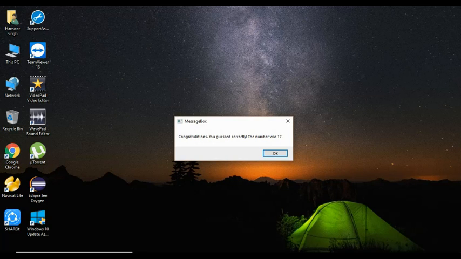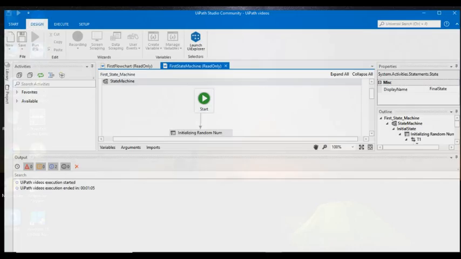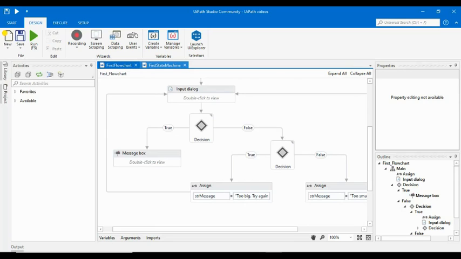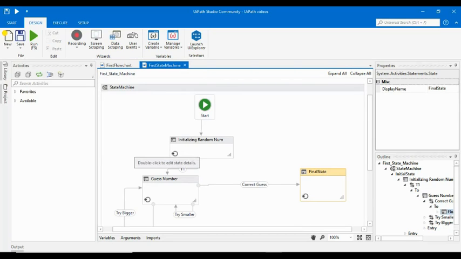So here you go, I guessed the number correctly. This is the final state of my robot. Now since we are back on this, the project has run successfully. So these are the three types of projects that you can make in UiPath Studio, namely the sequence, the flowchart, and the state machine, in which you define the states of your robot. Hope it was useful to you. Thank you.